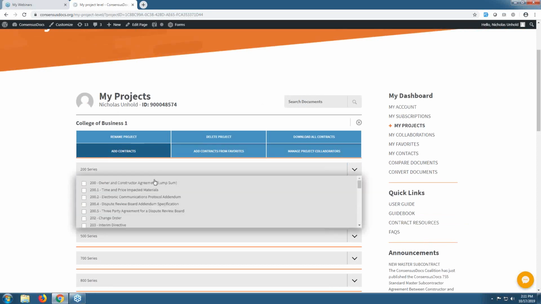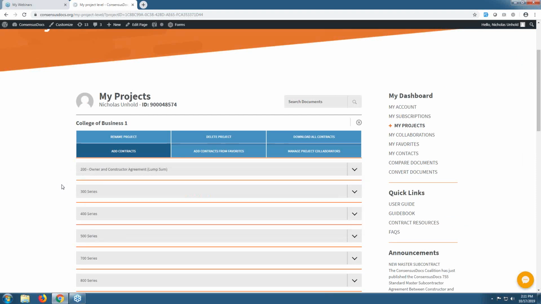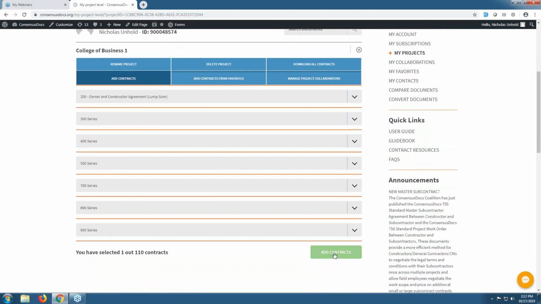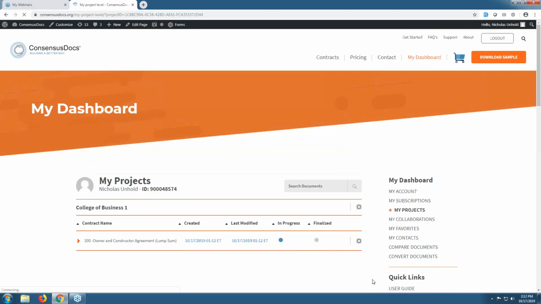And just for the sake of this example, we're going to select the owner and constructor agreement lump sum, probably the most common contract used within the ConsensusDocs platform. And to add that contract to this project, we're just going to want to click the green Add Contracts button down here. And we'll just give that a second to load up.